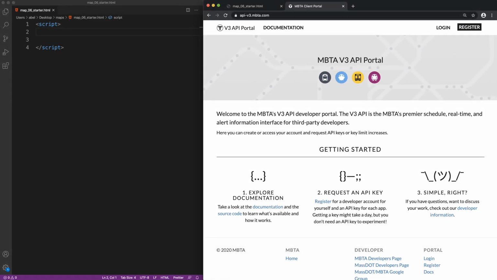In this exercise, you will be creating a bus tracker, a real-time bus tracker. The data will be from the MBTA, that's Massachusetts Bay Transportation Authority. And as you can see, this is their API portal. There are the steps to become a registered developer, which you might want to try for practice. Now note that in order to experiment, you don't need an API key.